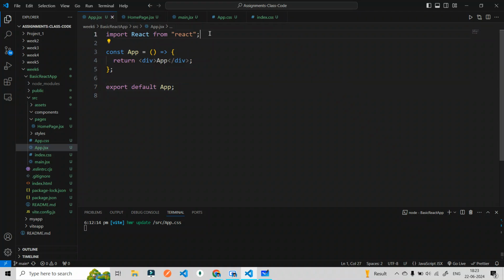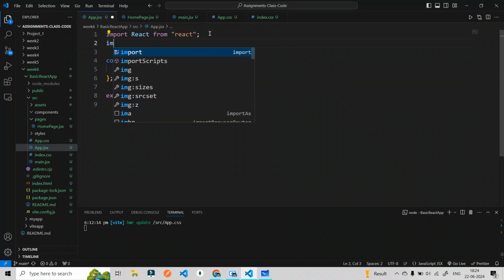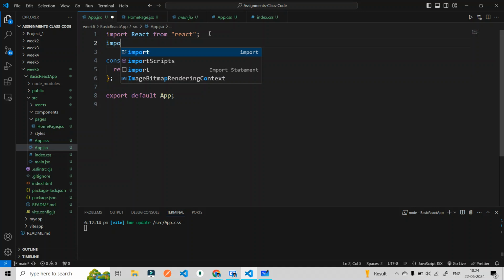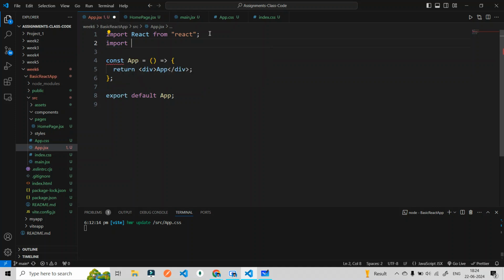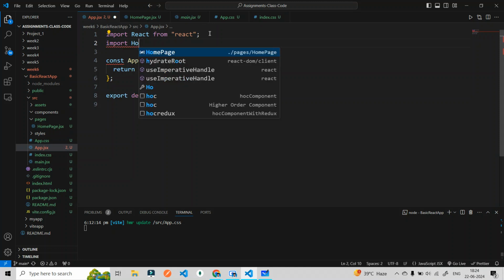Come here in the app.jsx and you have to write something: import. Why are we using import? कि भैया if we want to use other components in our app.jsx, then we have to import them first, right? So we are using import, and you will write home page. As I write ho, it started giving me suggestions कि भाई you have created some home page component in this particular folder, do you want to import it?